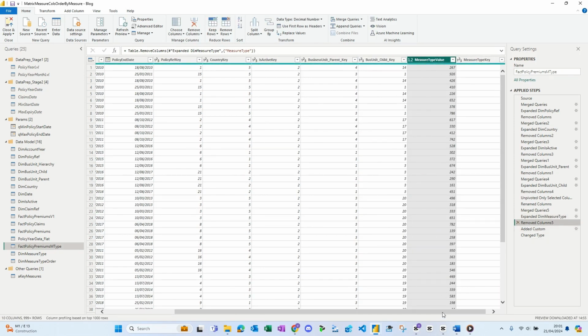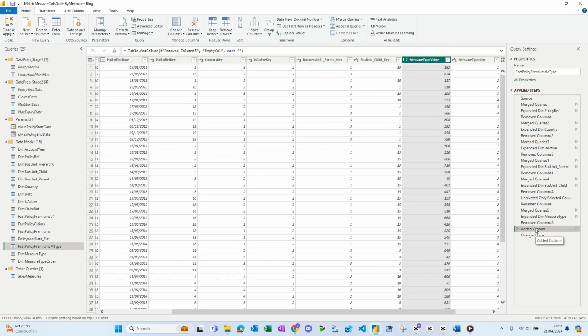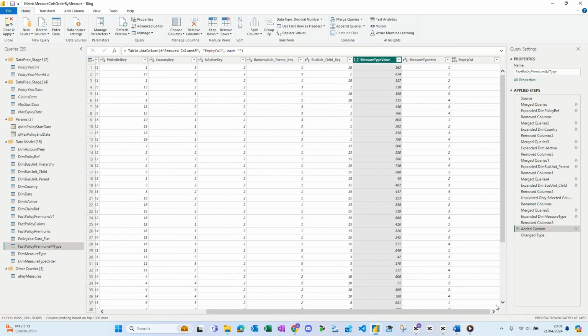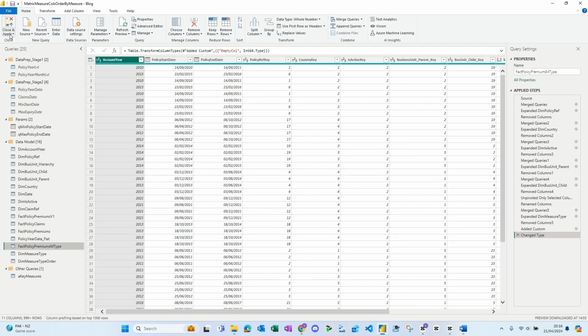Finally, we add an empty custom column to the fact table and change its data type to whole number. This step is a crucial workaround that enables sorting within the second level column hierarchy. Next, we can close and apply changes.